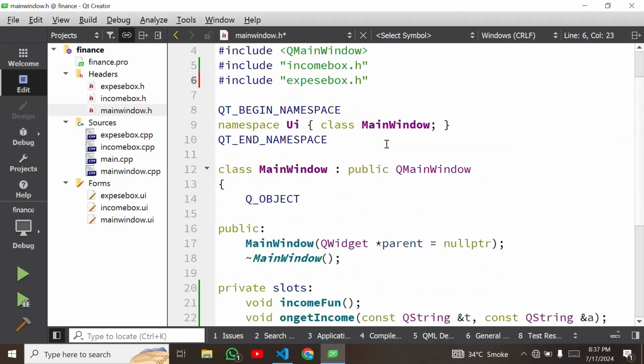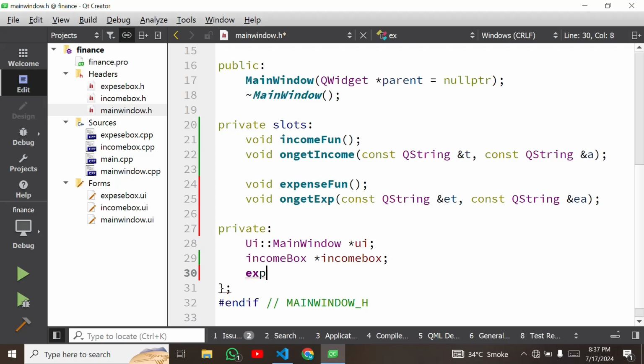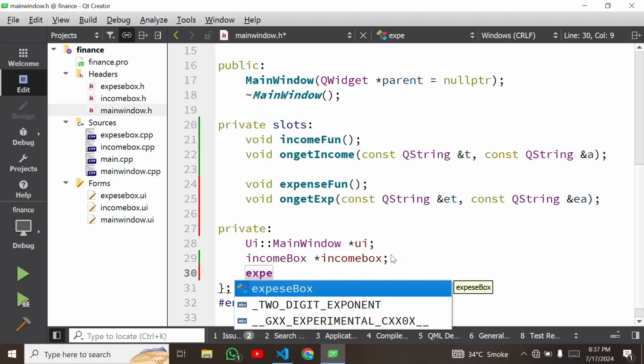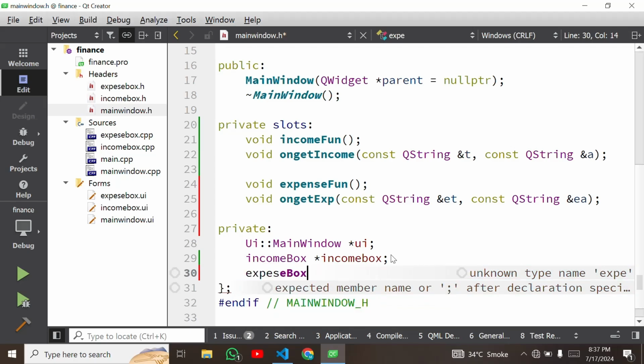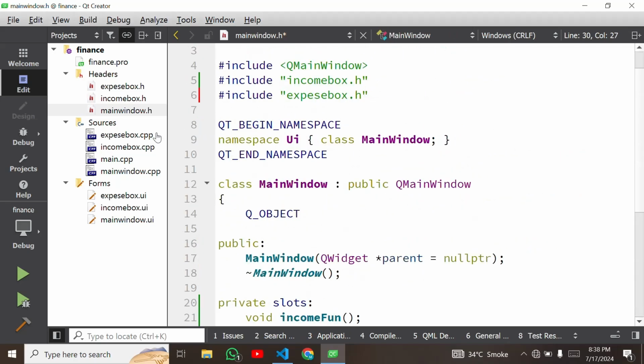Okay, now I have to declare a pointer for this newly created dialog box. So this is ExpenseBox, and I have to declare a variable, sorry, pointer. This is expensebox. Okay, and now I have to initialize it in our mainwindow.cpp.